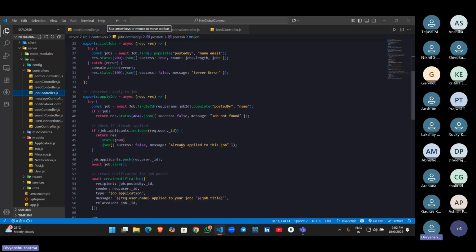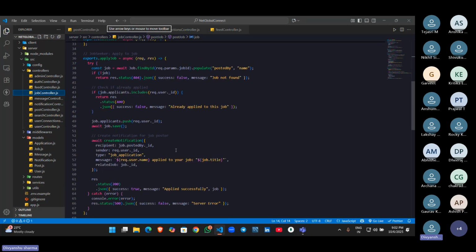Apply for job. Prevent duplicate applications, add the applicant to the job's applicant array, and create a notification, such as user X applied to job title, etc.